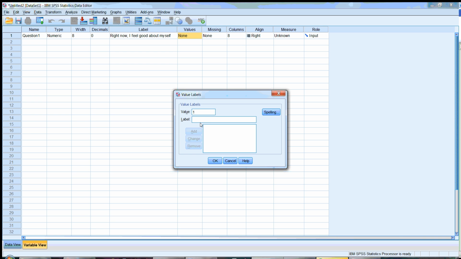To add to that, we need to see what the actual data points mean, or what the values that we're going to be inputting are. So 1, as we see here, means strongly disagree. I'll add that. 2 is a 2, 3 is a 3, 4 is a 4, 5 is a 5, 6 is a 6, 7 is a 7, 8 is an 8, and 9 is a strongly agree.